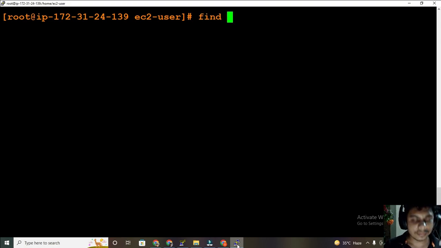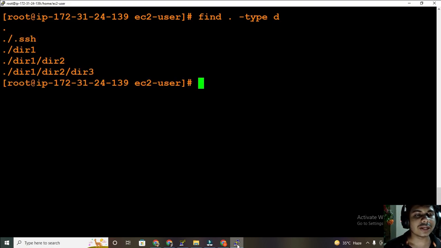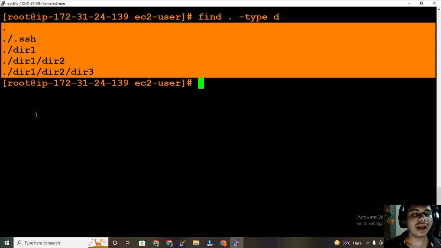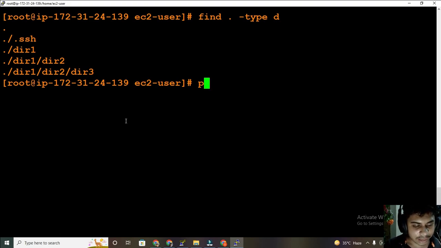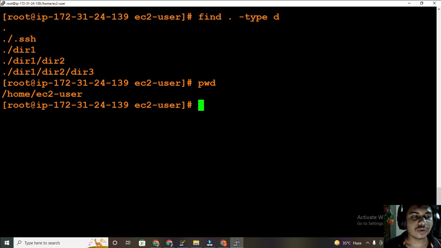If I want to find directories in my current directory, how can I do that? find . for the current directory, and now -type means what type I want to see, directories for now. So you can see these are my directories in my current directory, and where I am right now, you can see by pwd, present working directory. Okay, so let me clear this.